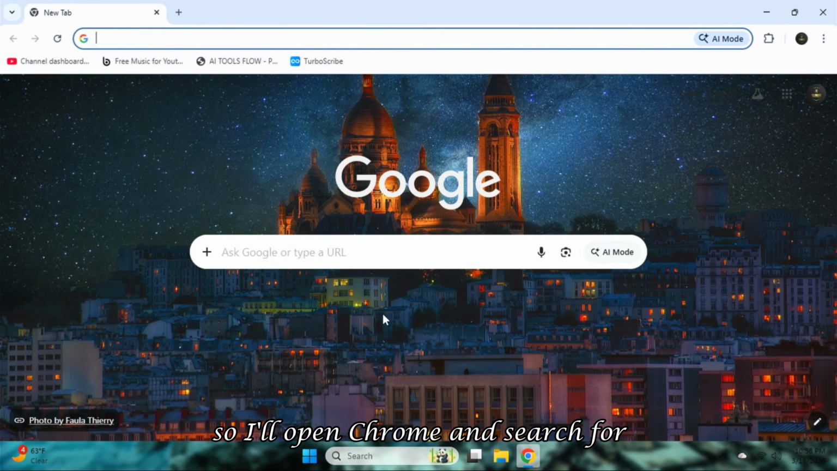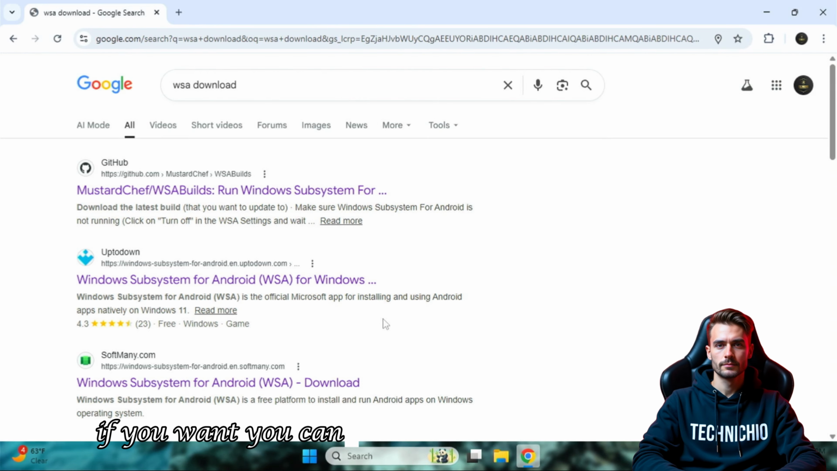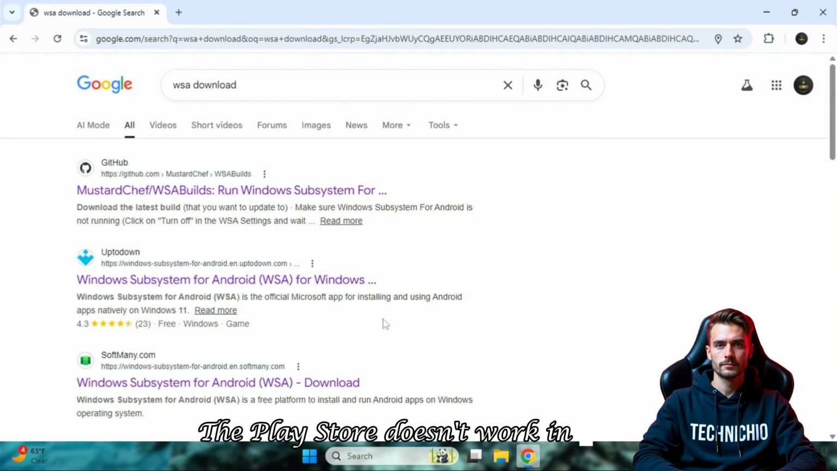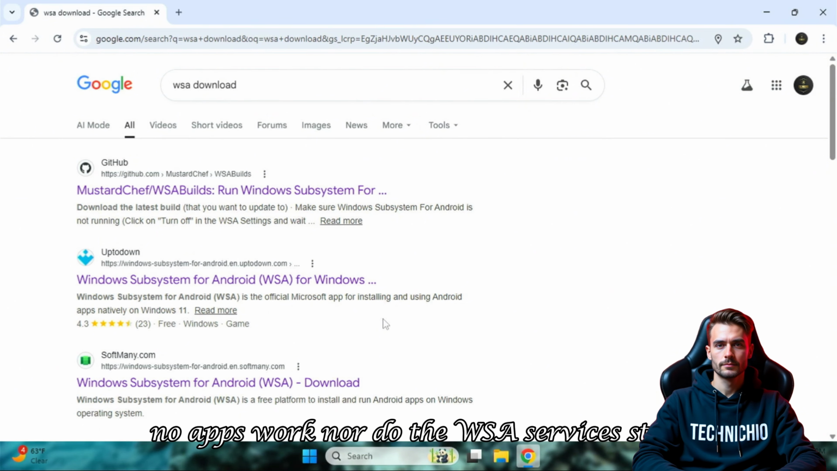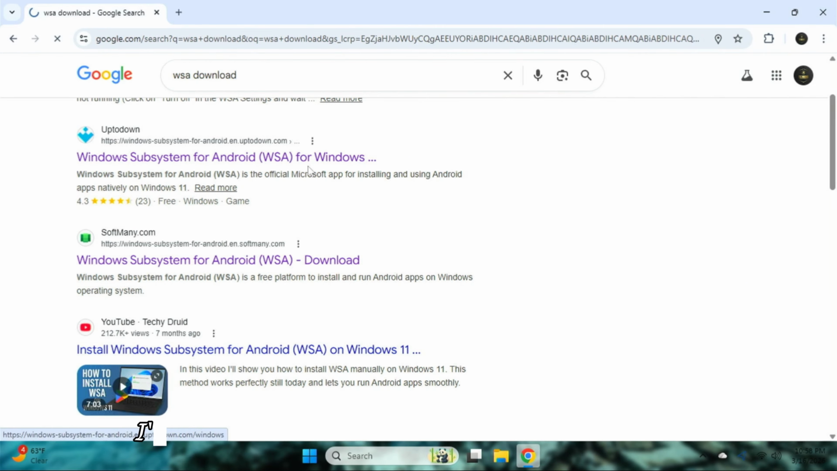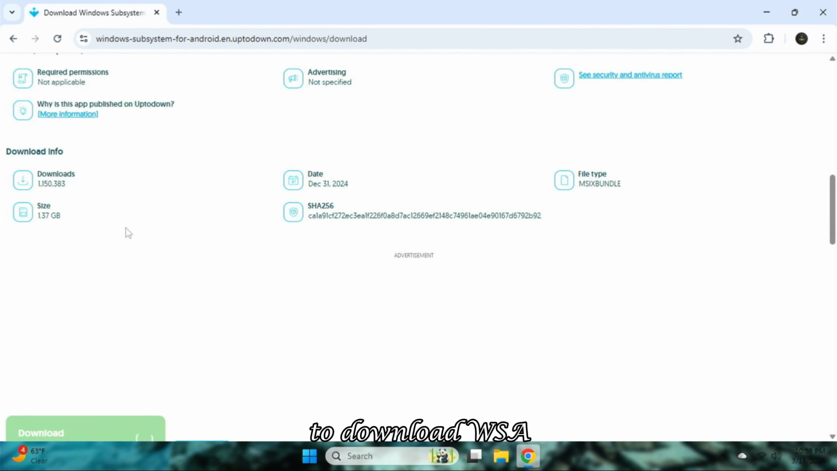So, I'll open Chrome and search for WSA Download. From the search results, if you want, you can download it from GitHub as well. But all the versions available on GitHub have issues. The Play Store doesn't work in them, and only one version runs that only has the Amazon store. In the other versions, no apps work, nor do the WSA services start. So I will download it from the UpToDown website. I'll open the website and click on Latest Version to download WSA.